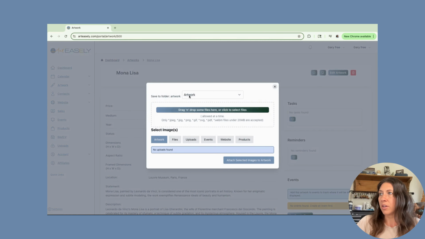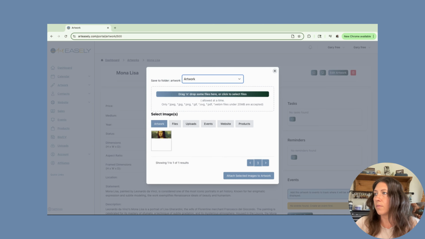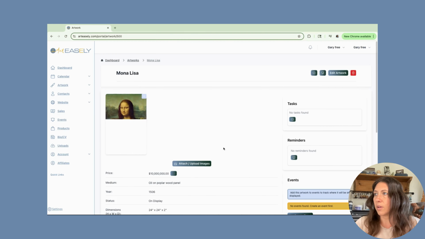You can attach the image here. So this is artwork, so I'm going to stay under artwork and then I can drag and drop. I have an image of the Mona Lisa. Let's find it real quick. And I will drag and drop that into that section. You'll see that it uploads there and then I can attach it to this artwork.